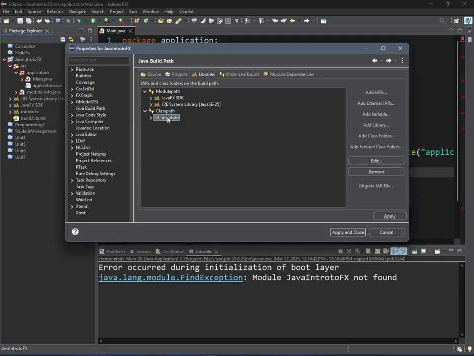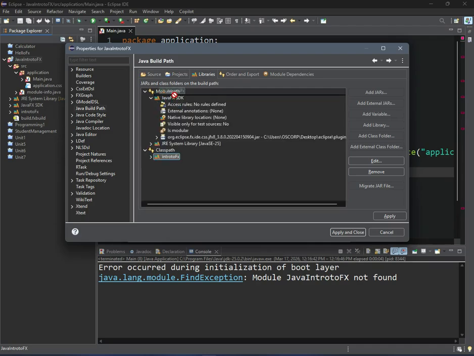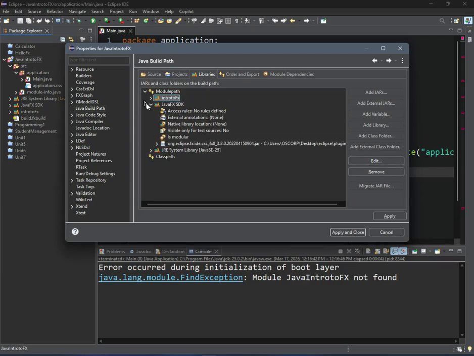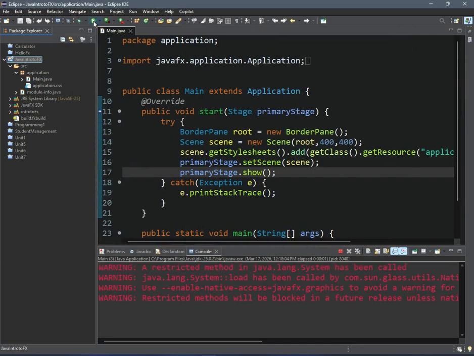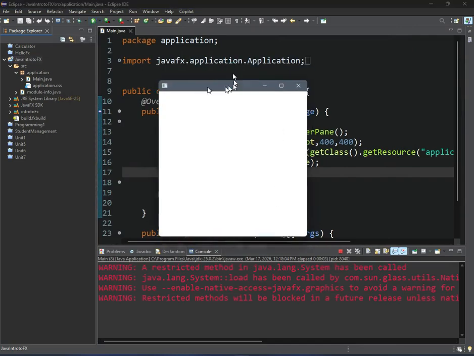Just click it and hold down the left button of your mouse, and then drag it on top. When that line appears, release it, okay. Just have to release it like that, so that it's under module, not class path, okay. Once it's there, click apply, then click close. So you see the errors are gone, and right now if we were to run this, it works.